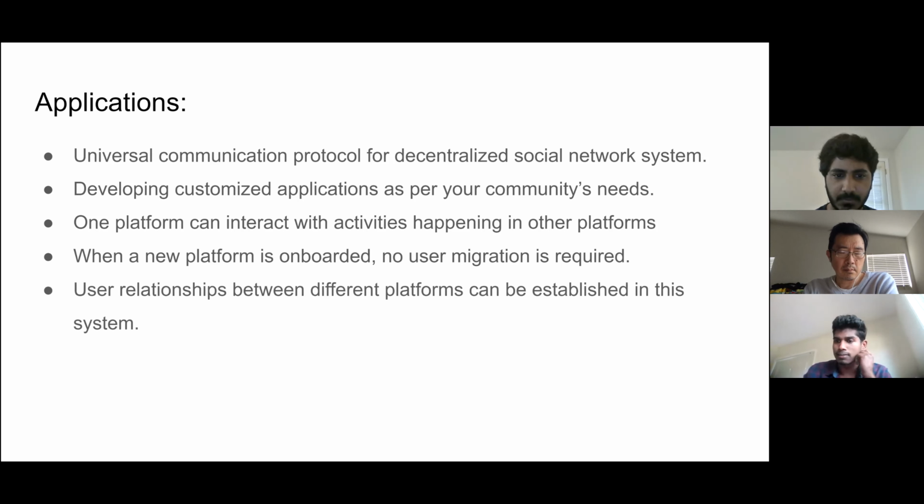And as in YouTube, you have to have this model of subscription. So you subscribe to a particular channel, and then you interact with that content. So here there can be such relationships across platforms. A subscriber for a YouTube video can actually be a user of Facebook. So those things are also possible.